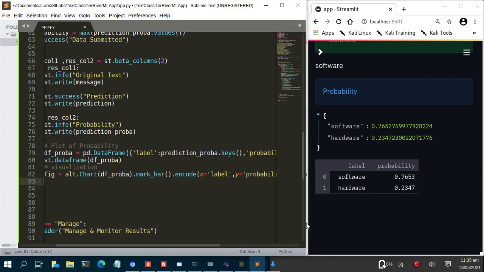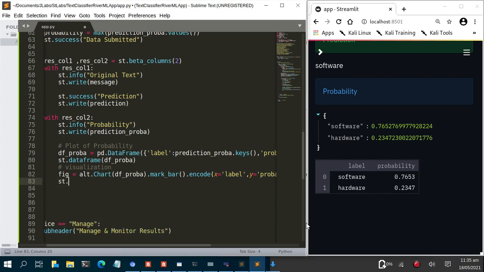Then to be able to see the plot, we can use st.altair_chart to help us with that. Right, perfect. So altair_chart, then I pass in my figure, the one I want to plot. I also use container width, right, you set that one to true.